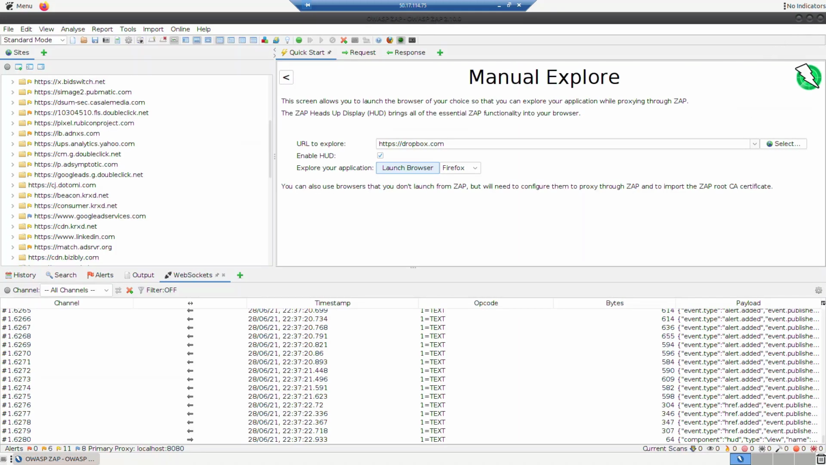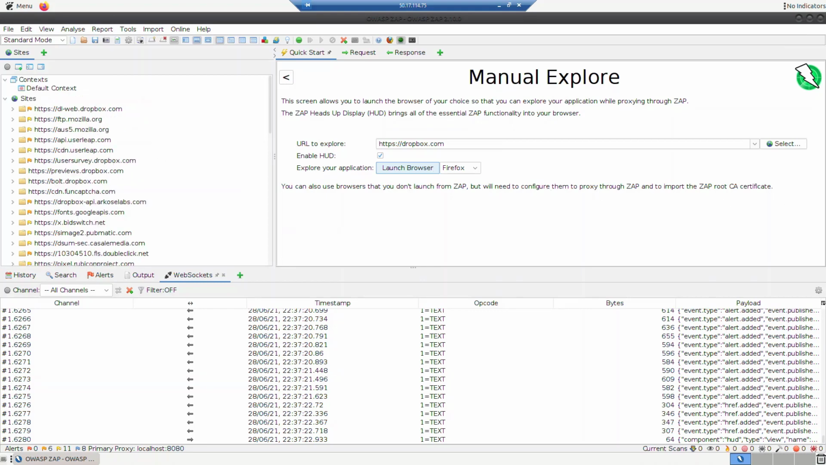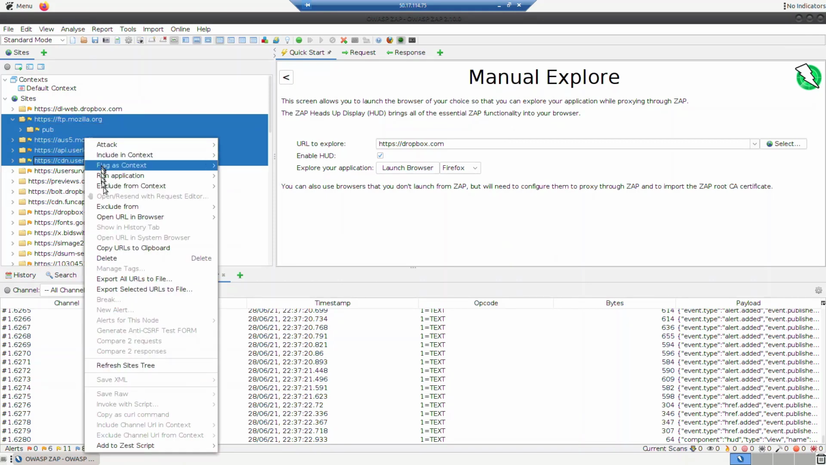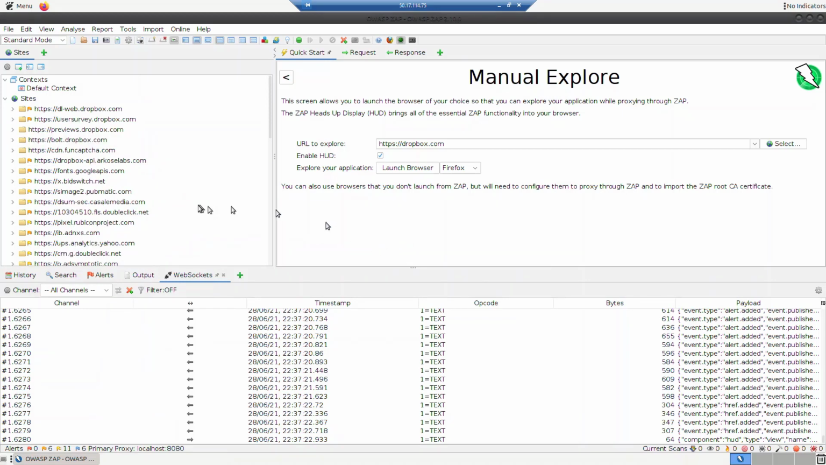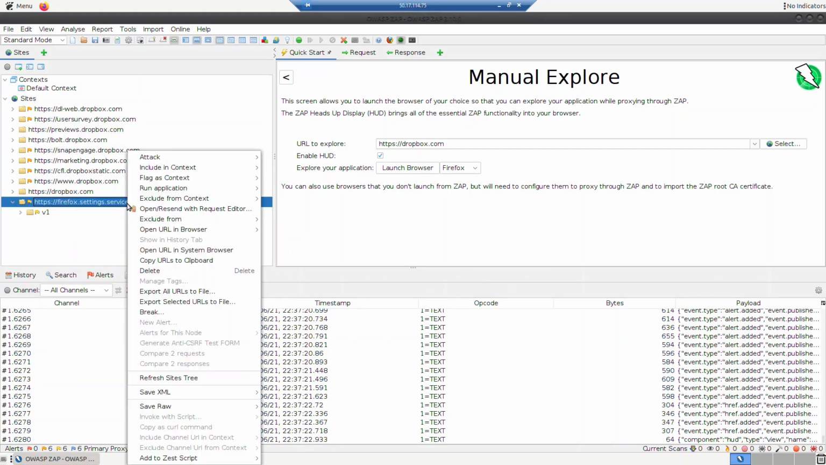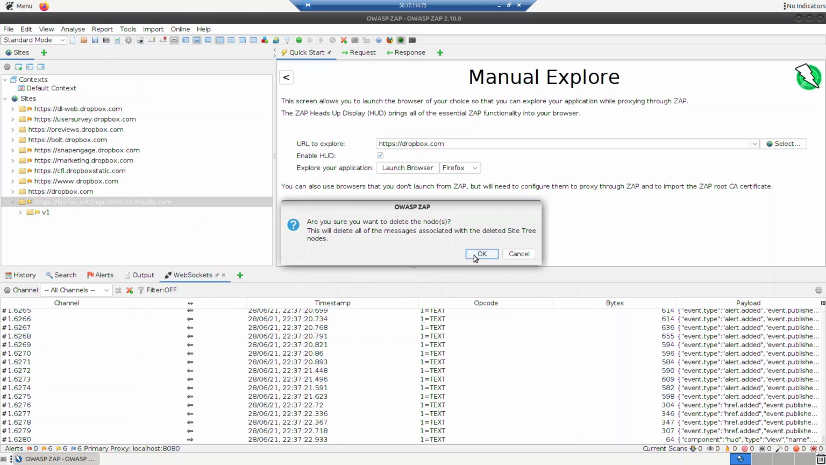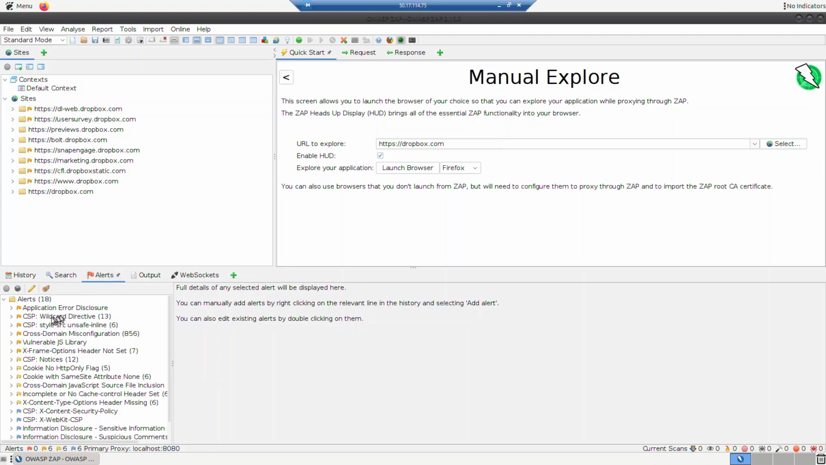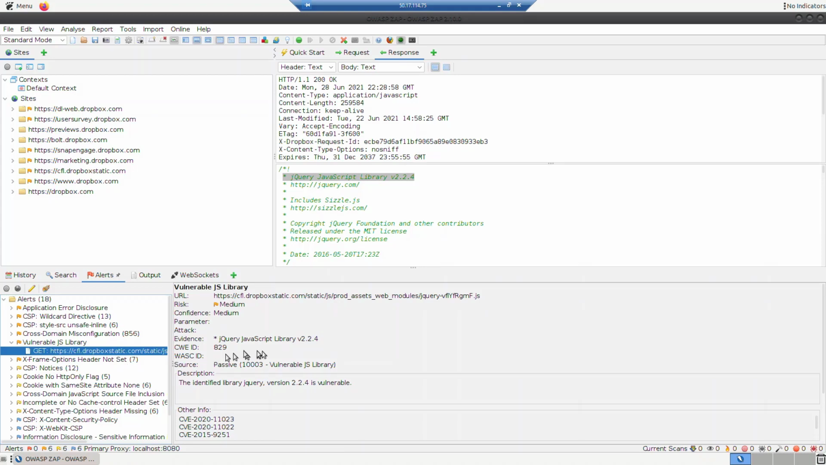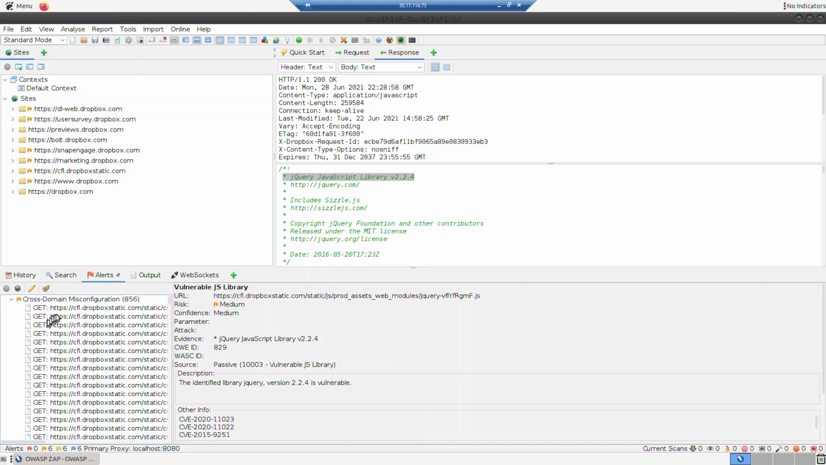Next, take a look at all the sites that ZAP captured. Delete the ones that do not end in Dropbox.com or Dropboxstatic.com. Click on the Alerts tab and notice that there are some alerts including a vulnerable JavaScript library and multiple different cross-domain warnings.